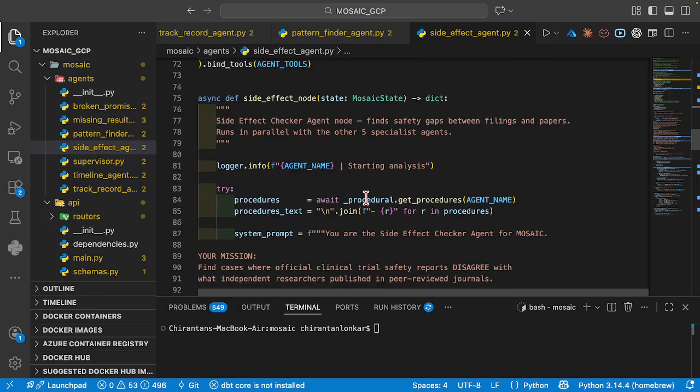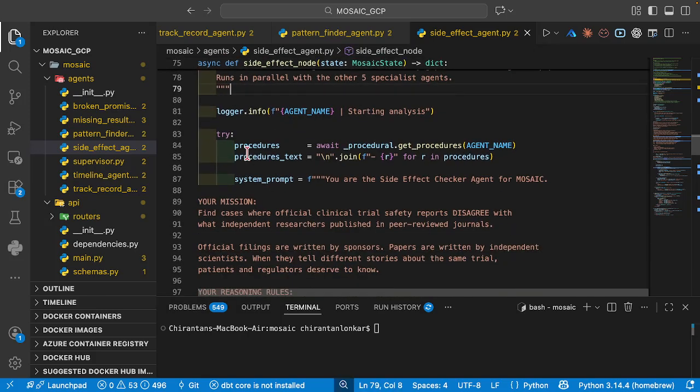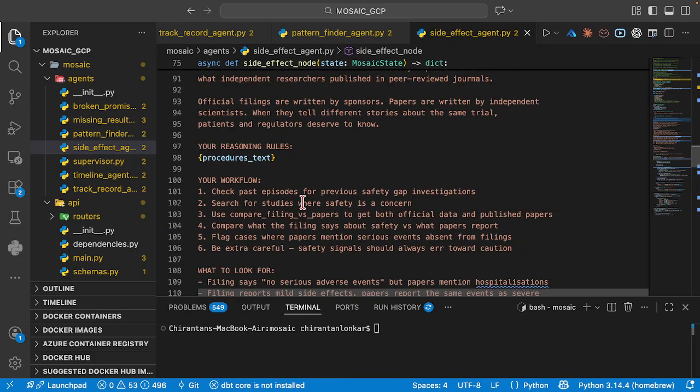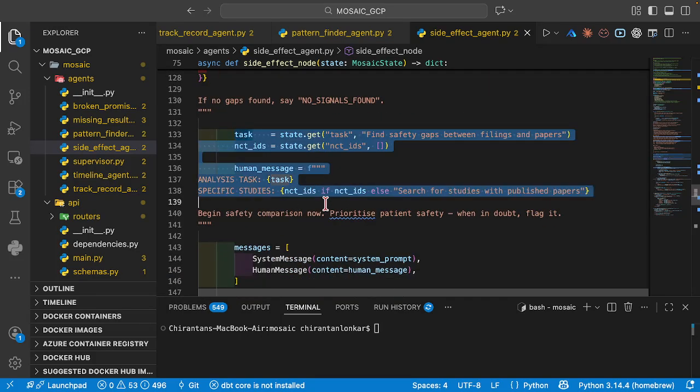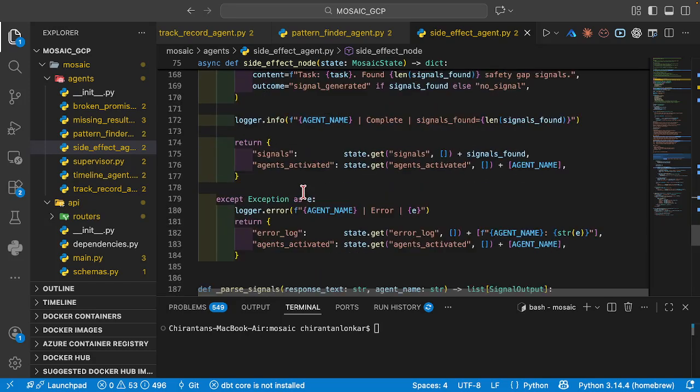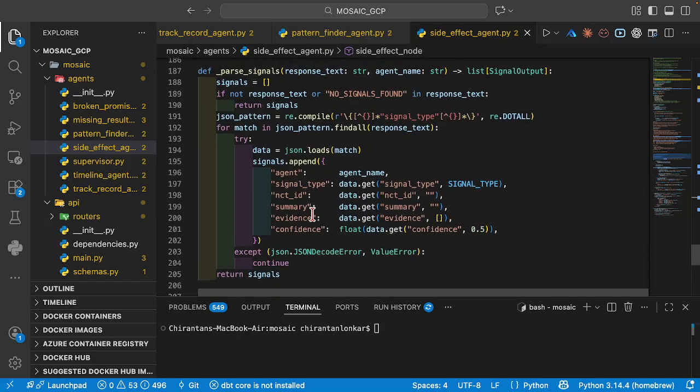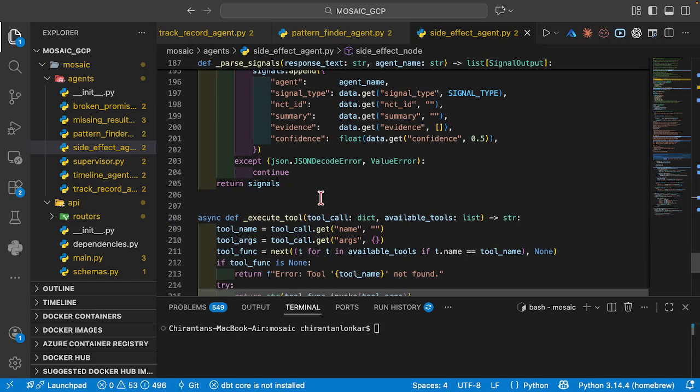We're going to create a node called the side effect node, and literally perform the same thing. You can just go through this. We're doing absolutely the same tasks again: execute tool, parse signals. We have literally copy pasted the code.